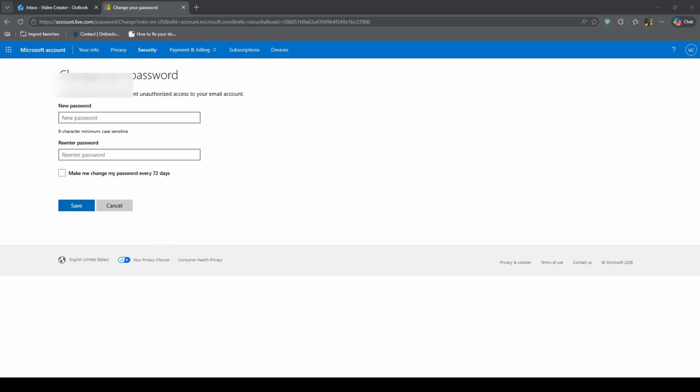After verification, type your current password first, then enter your new password. Re-enter the new password again to confirm it. Try to create a password that is strong but easy for you to remember. A good password usually includes a mix of uppercase letters, lowercase letters, numbers, and symbols. Once everything looks correct, click Save or Update. Your Outlook password is now changed.